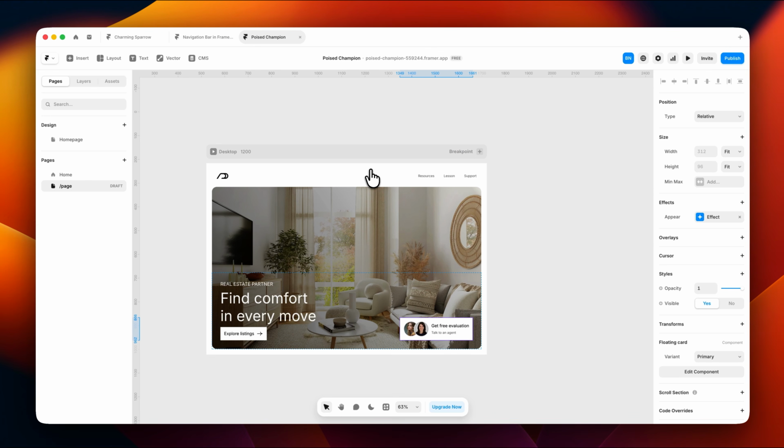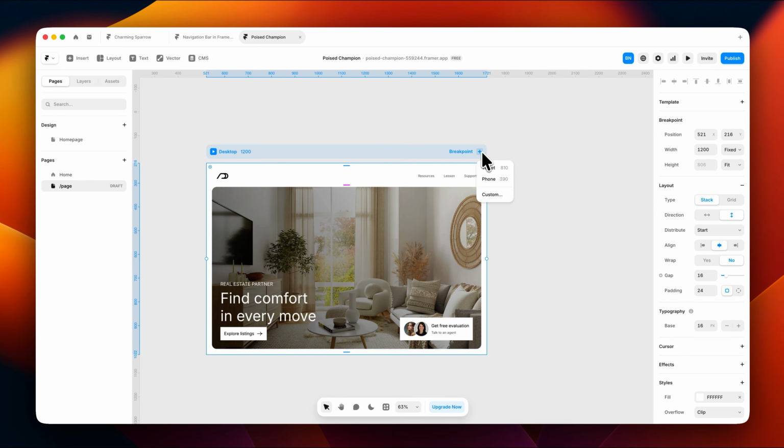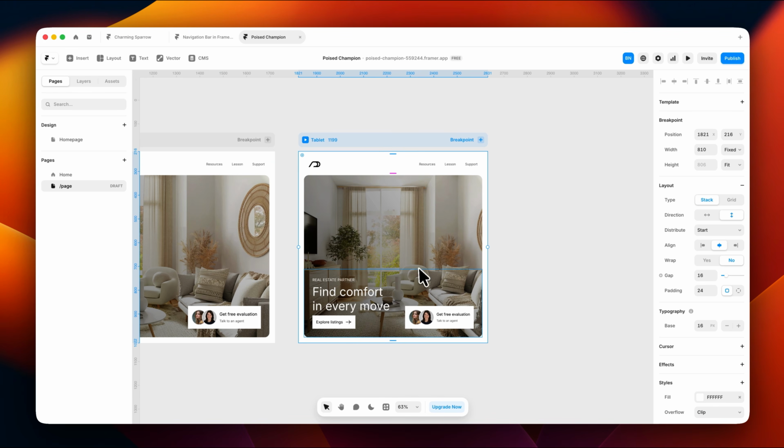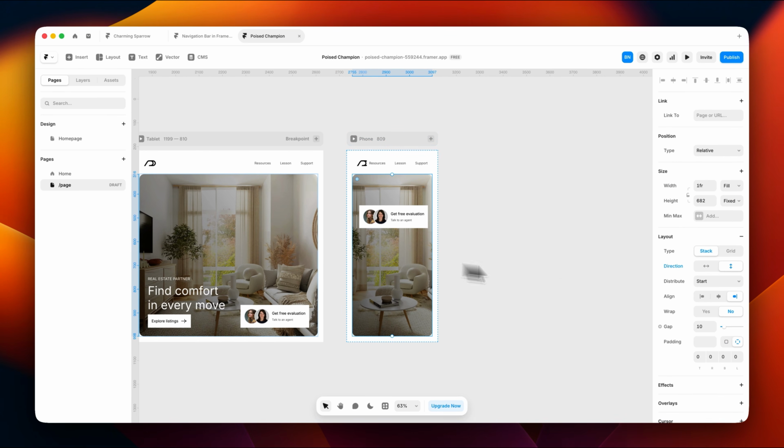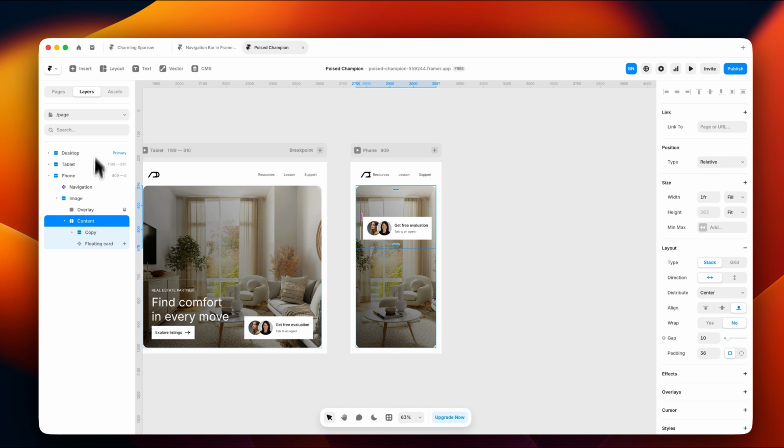Now let's actually do a tablet and phone view for this too. Really simple. Click here to add a tablet breakpoint. In the tablet, it is already looking great. So let's just add a phone breakpoint. Here things are breaking, so we can just adjust some properties to make it fully responsive in the mobile view.